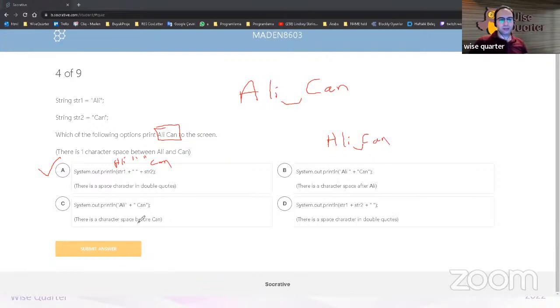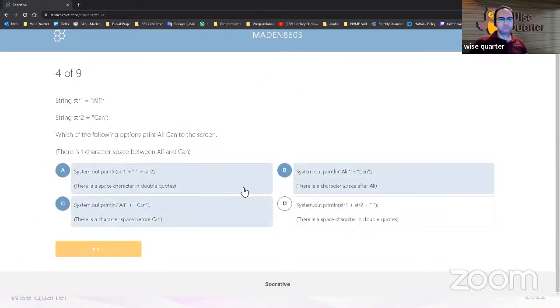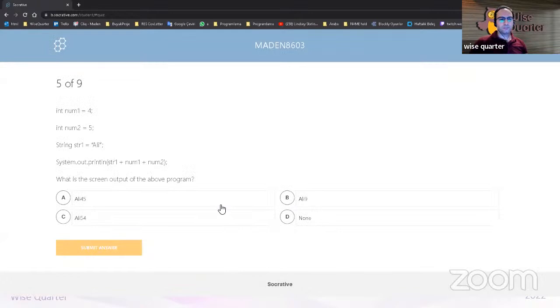This one, there's a space before the John. At first, it will print Ali. Then space John. Correct. This is also correct. This one will print Ali and without anything, John, a space. This is not correct. So we have A, B, C right answers. Yes. What will be seen at the end of this code?